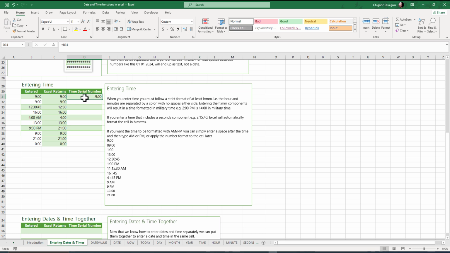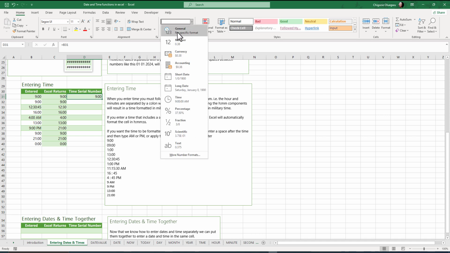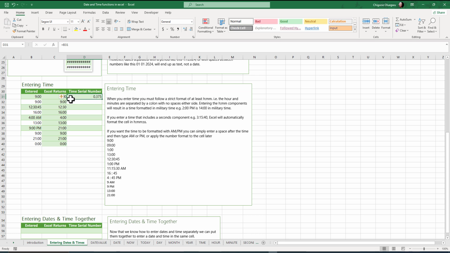For you to make this a serial number, all you need to do is to change the number format to General. Select the cell once again. Let me change it to General format. You can see now it returned the serial number of this time. Let me just use the autofill to get the rest. Like this, you can see guys, it returned the serial number of each of these times. Okay, you don't need to remember the serial number.